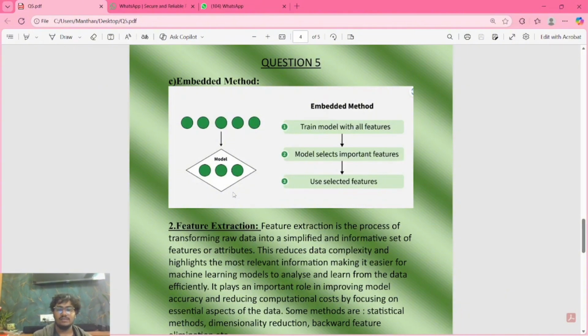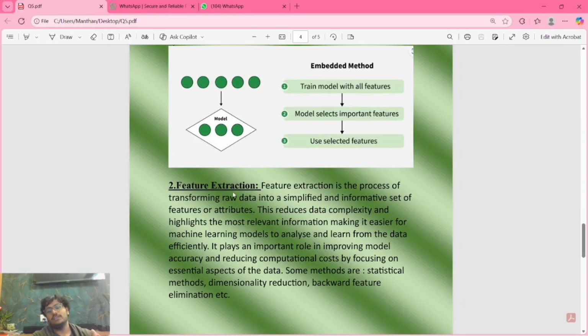Moving on to feature extraction. Feature extraction is the process of transforming raw data into simplified and informative sets of features or attributes. This reduces data complexity and highlights the most relevant information, making it easier for machine learning models to analyze and learn from the data efficiently. It plays an important role in improving model accuracy and reducing computational costs by focusing on essential aspects of the data. Some methods are statistical methods, dimensionality reduction, backward feature elimination, etc.